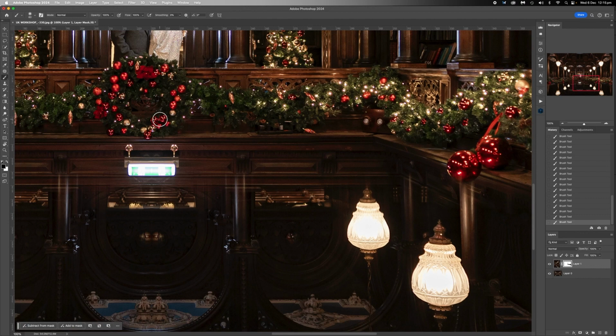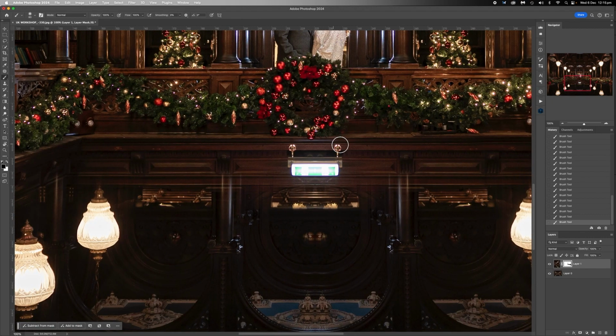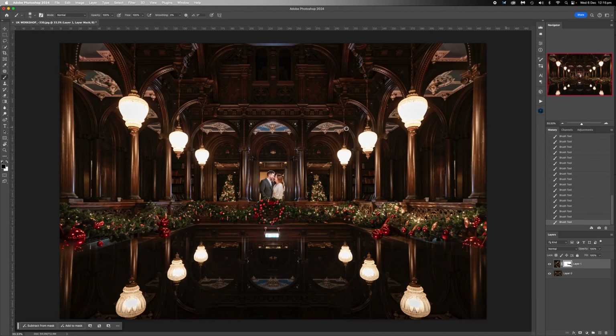All right, so now this sign, the exit sign, we need to get rid of that as well. All right, so now we've got our cool duplicate. It all looks pretty good. This side is different to this side, so that it doesn't look like we've copied it.